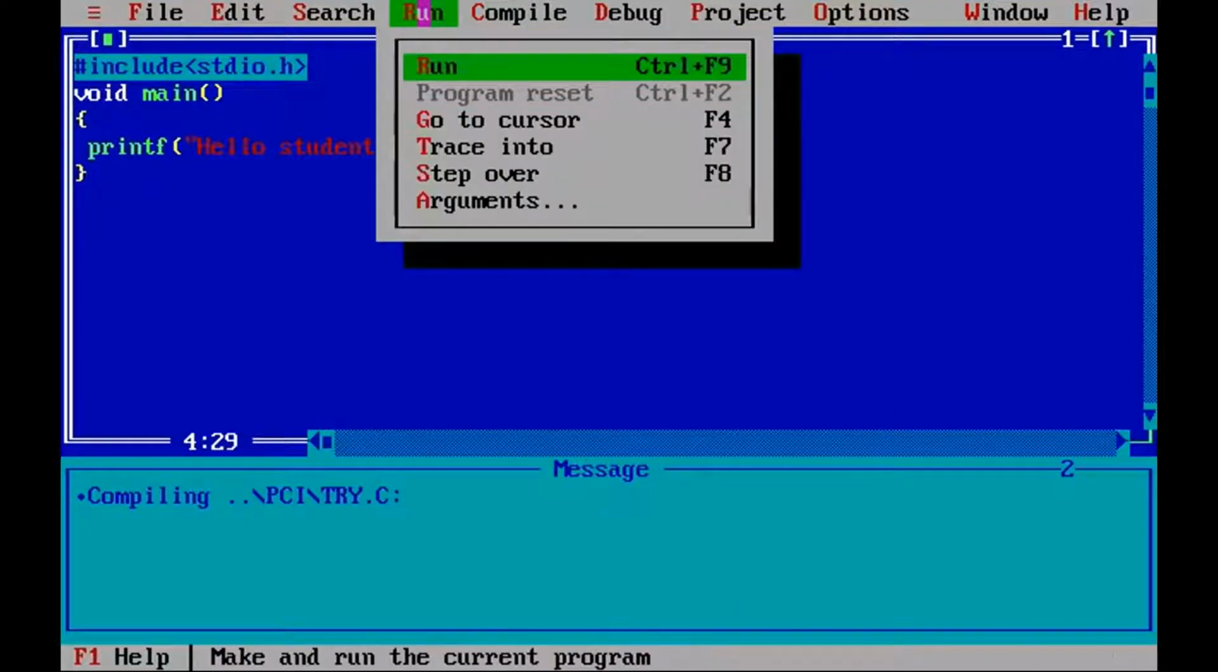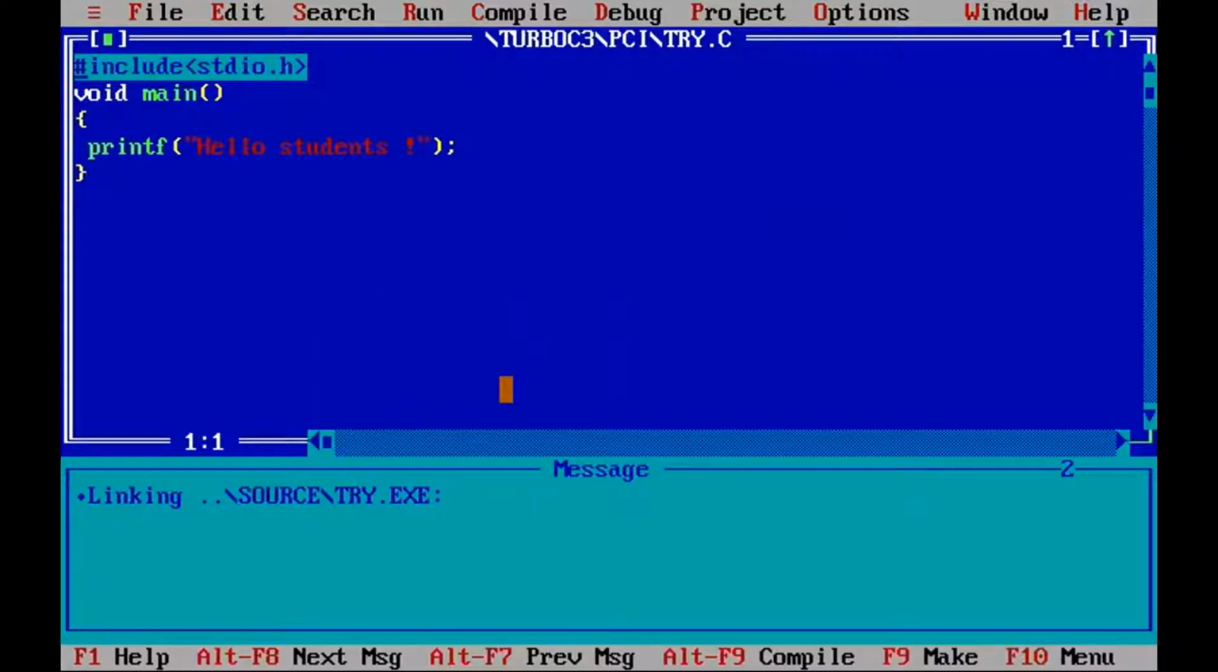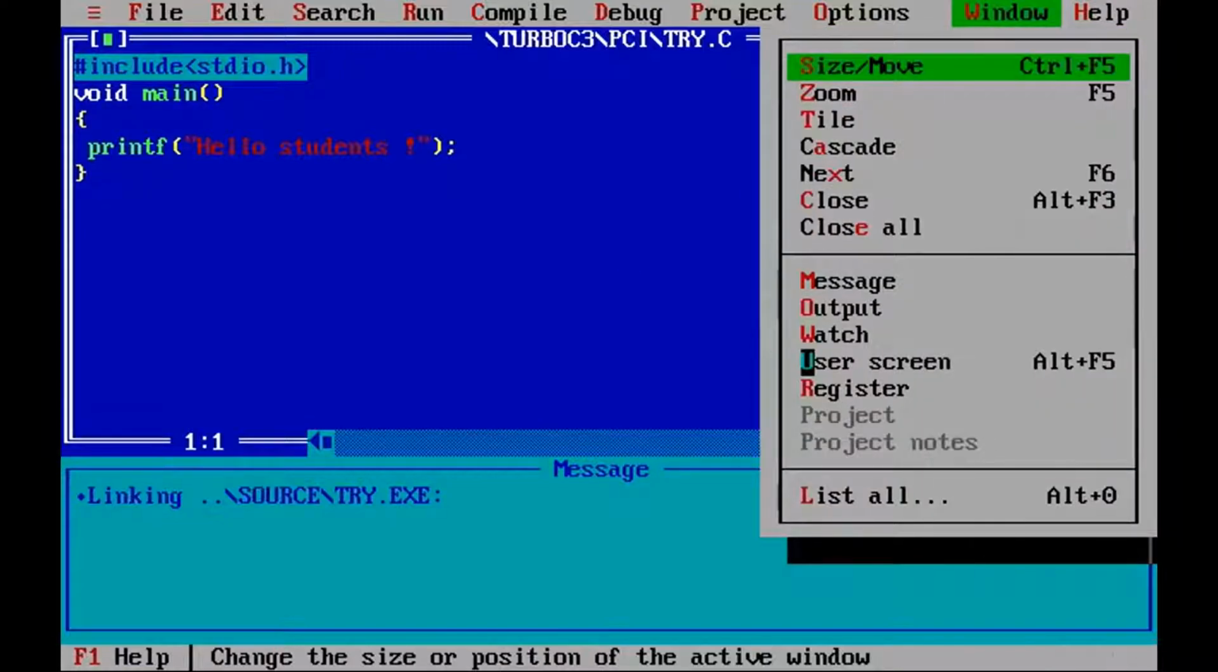So go to the run menu, and the first option is run, or you can press Ctrl F9 also for running your program. So I will run it. If such a message or dialog box is displayed, just press Y or directly click on yes. Your program is run, but you are not able to view the result or the output of the program. For that, you have to go to the window menu, and in that there is a user screen.